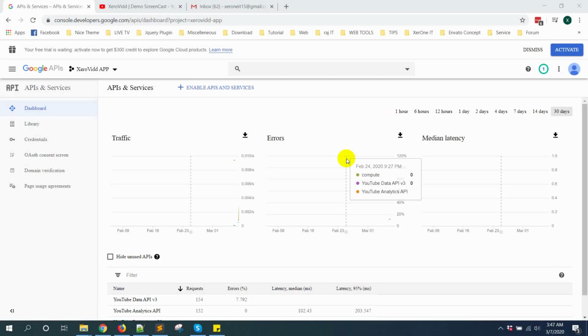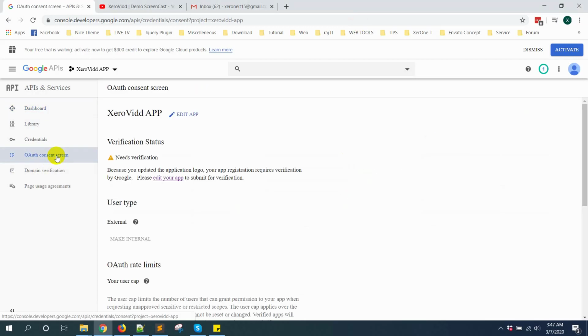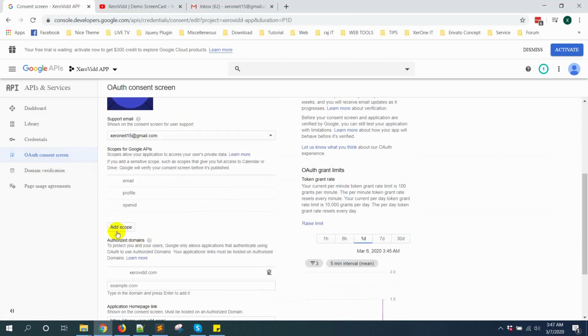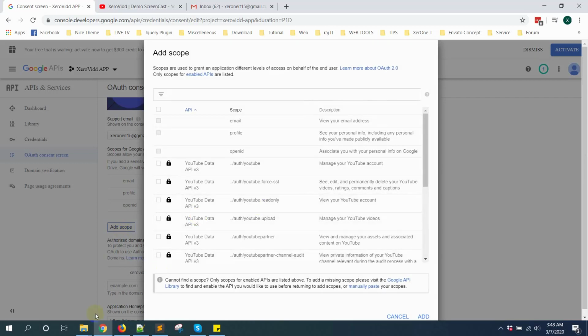In this video I am going to show you how to submit a Google app for XeroVidd to get approval. First you need to go to OAuth consent screen, then click on edit app, then add scope. You will need to add 4 scopes.